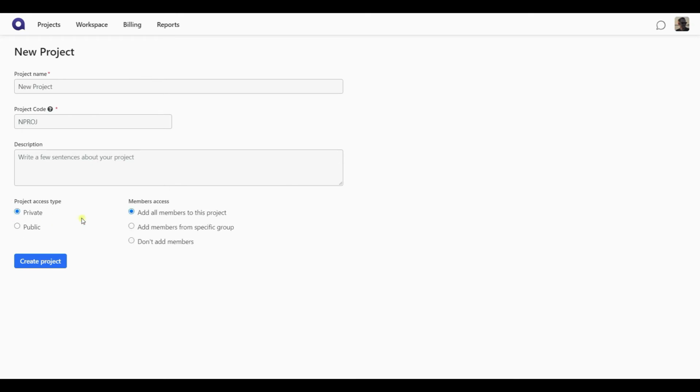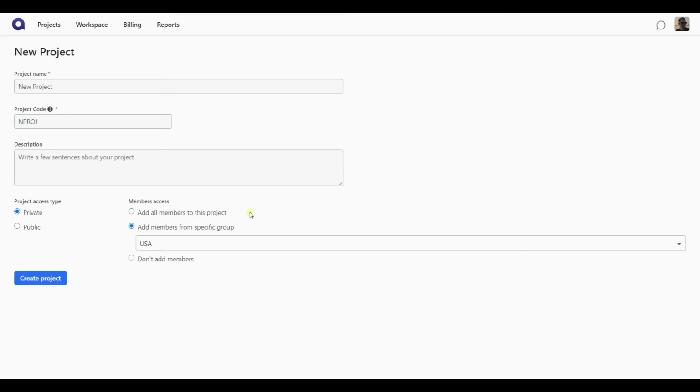If you make it private, you can choose one of the three options. You can add every current member of the account to have access to this project. That means that no future members are going to be added automatically. Only current ones are. You can also add members from a specific user group, and the user groups will be discussed in one of the later videos, but for now let's remember that here you can specify that you want to provide access to this project to members of a specific user group.